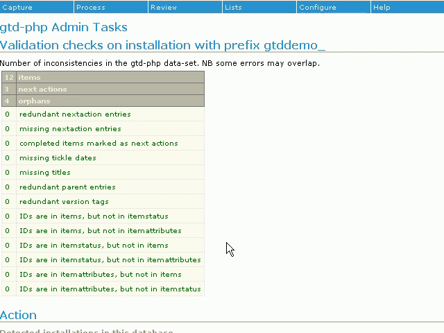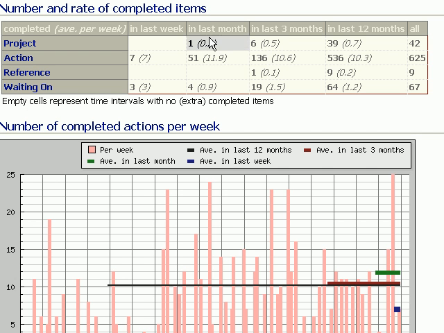We've also added a programming interface so that you can create add-ons for gtd-php. The achievements add-on is one of the first to be written, and that lists how many projects, actions, references and waiting on you've completed in the last week, the last month, the last 3 months, and the last year.